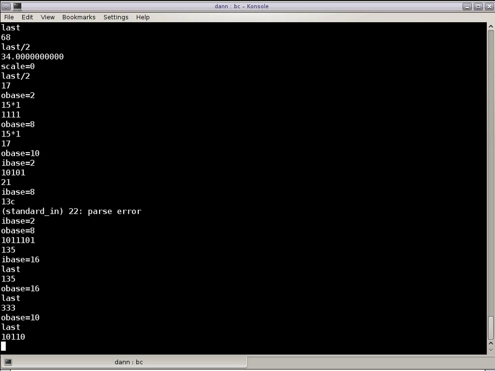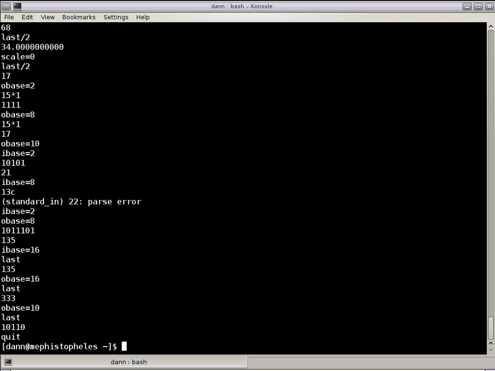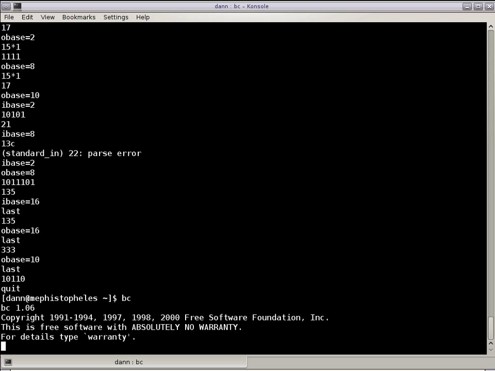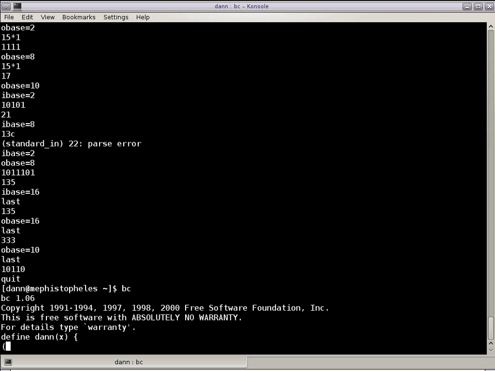So let's quit out of here. So you know, messing around with octals and how to change the base values right there. Something that you can do. We can define functions. So if I want to do a function, define Dan, and just one variable right there, and let's see what we can do with it.